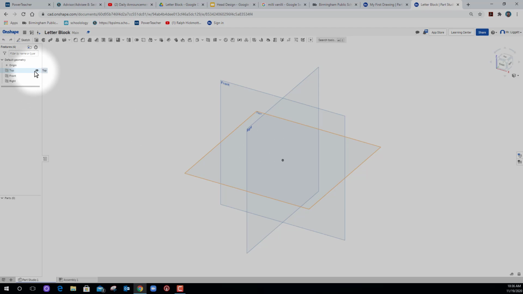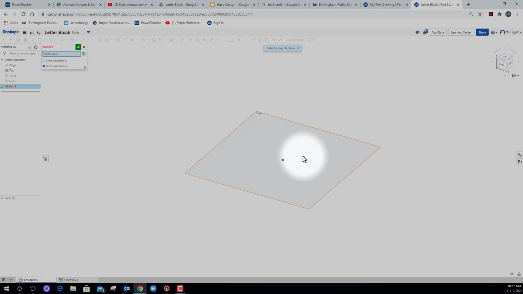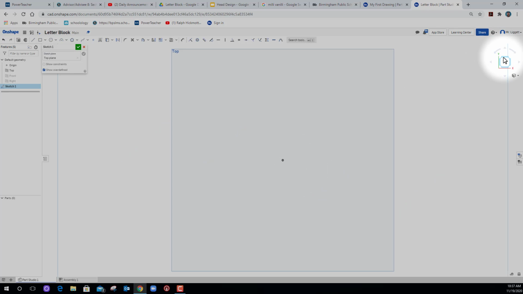What I'm going to do is hide the front and right so that I only have the top one. I'm going to go to Sketch. I'm going to click on the top work plane. And so now you see there's a sketch sitting on the top work plane. I'm going to go to the view cube and click top. Now I'm looking straight at the top work plane.